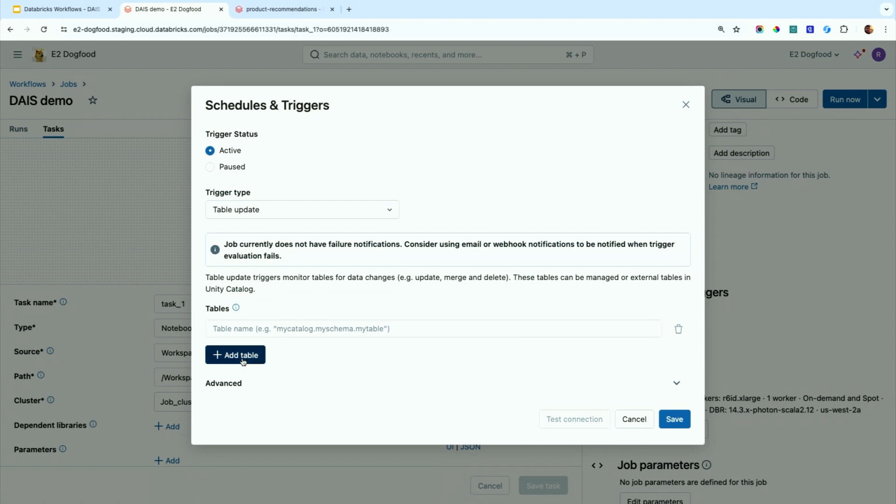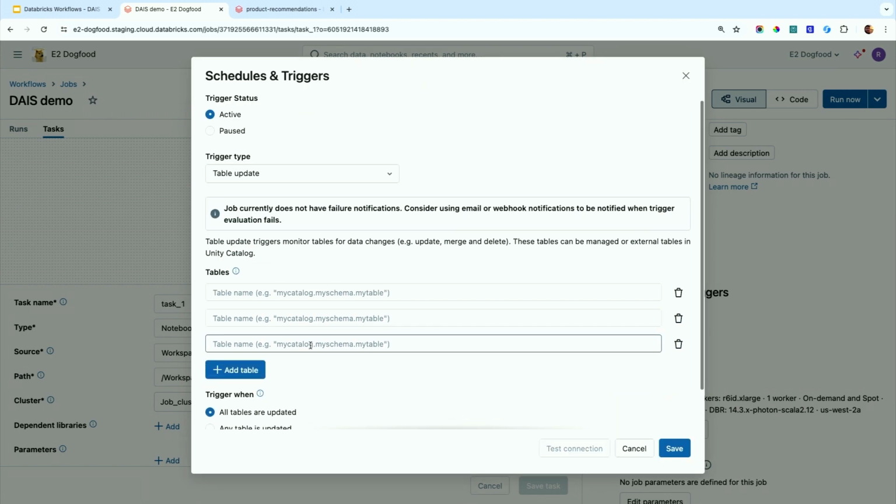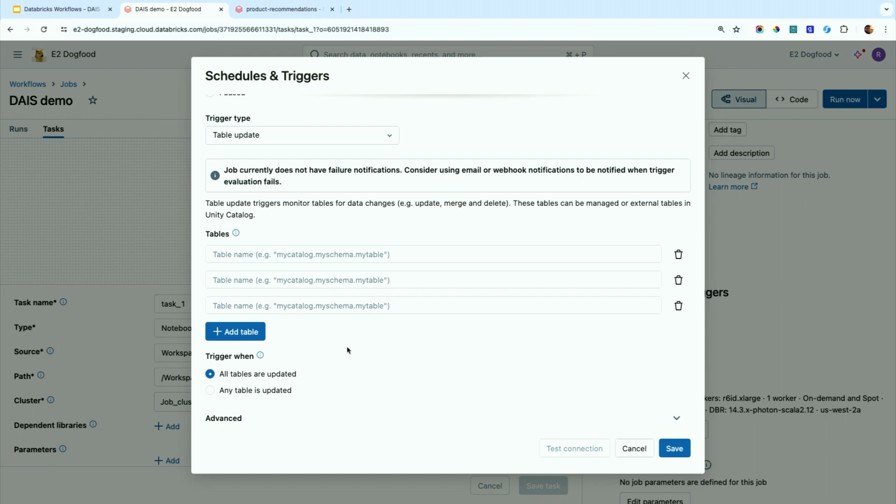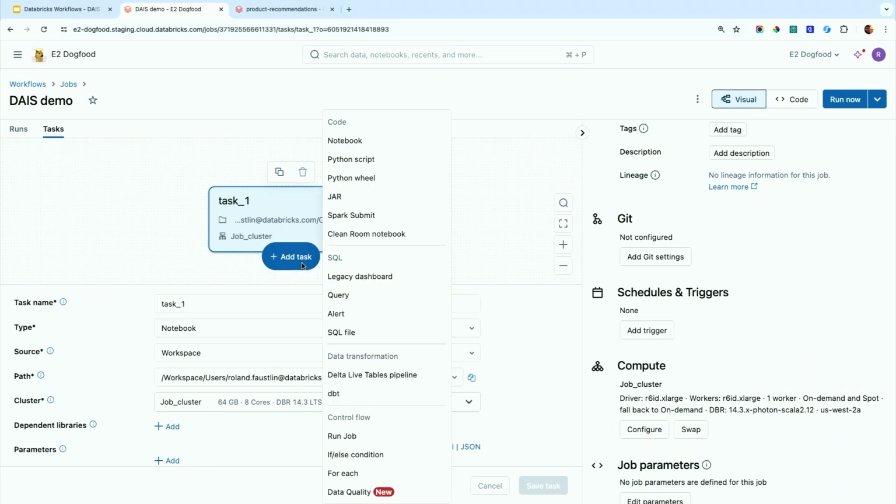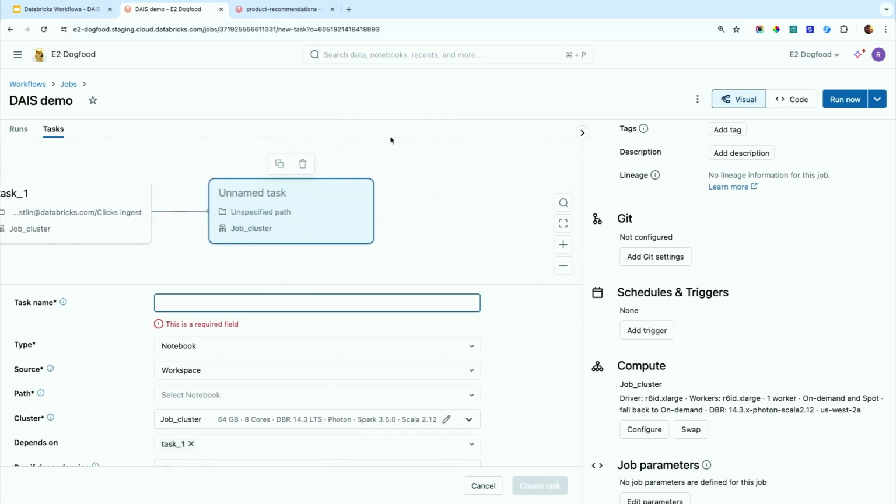So you can specify multiple tables here that we will monitor for you. And if all of those have updated, only when all of them are done, we will trigger it. Or you can also say, if any of them have updated, then we will trigger the job. So I'm going to cancel out of here now and just add another task so you can get a feel for the dependency as well.